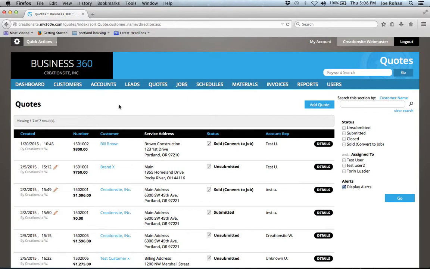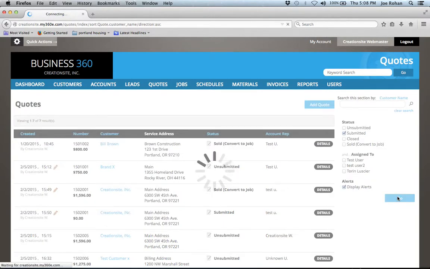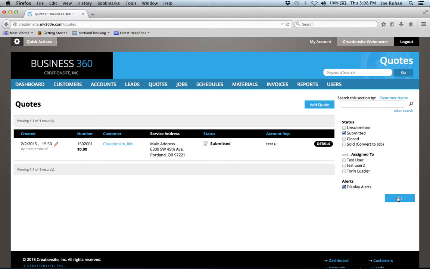I'm going to leave my list like this and show you on the right here we have filters in place, and this is going to help you isolate certain groups of information. So let's say that I'm looking at all my quotes here and I only want to look at the ones that I have submitted. I can use my filters over here, select submitted, select go, and now I'm only looking at the quotes that are submitted. So let's go back to looking at everything again.